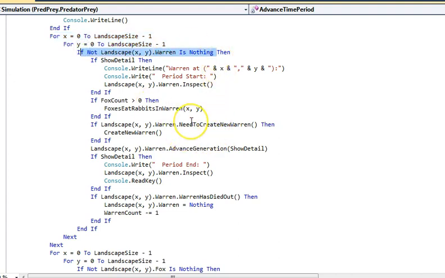Not sure what this looks like in some of the other programming languages, but effectively it asks the question: if the warren property within the landscape element isn't nothing, if not landscape.id is nothing, then there must be a warren there, so let's do the rest of the code, effectively performing an advance time period on that particular warren. So it's going through and advancing the time period on each location within the landscape.